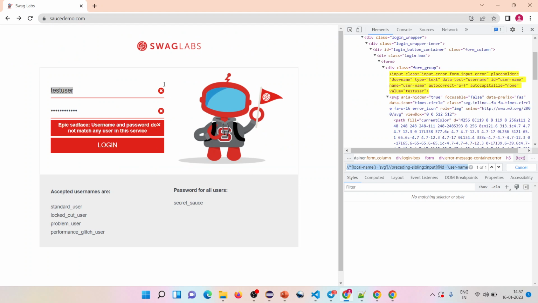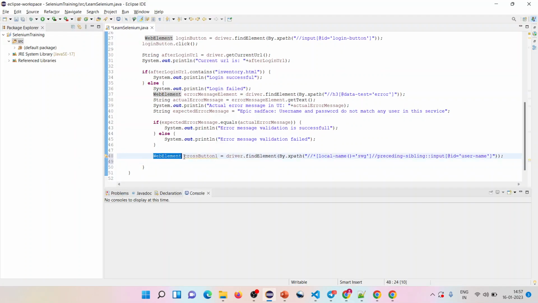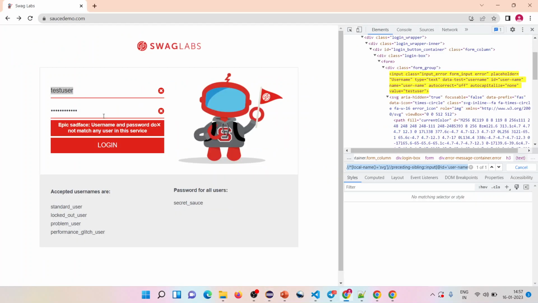We know that the cross button is there, but using this web element, how can we validate? For other things we can validate with the expected scenario. For the error message, we know this is the expected error message, and we compare it with the actual error message we get from the UI. So in the login scenario, if we click login, we know that the next screen will have inventory.html. That is the expected one, and we can check the actual URL when we click on login, and verify whether it contains inventory.html or not.